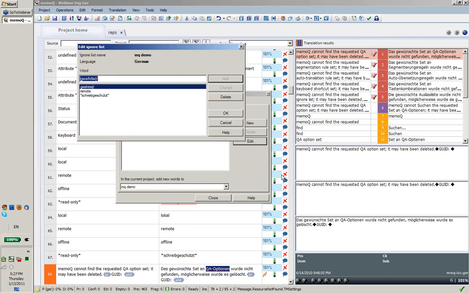Also, these ignore lists are not just simple files stored in a hidden location and hard to access. These are in fact resources. MemoQ has this concept of resources, and that's, I would say, one of the themes actually of this more than just TM webinar.